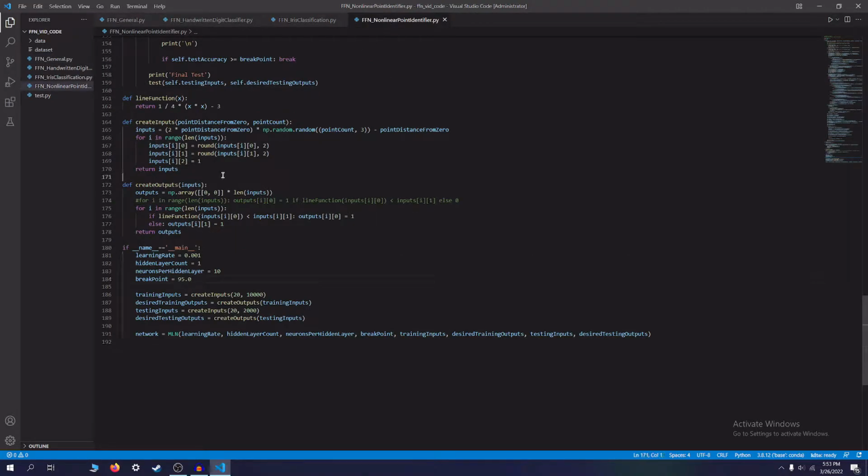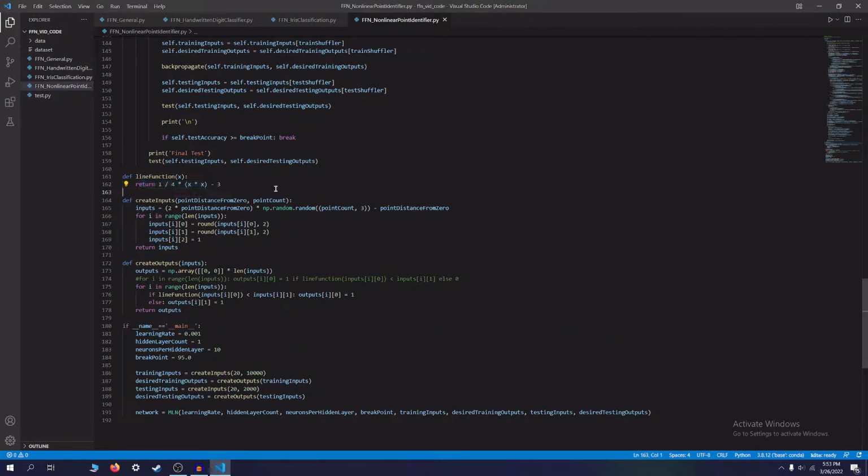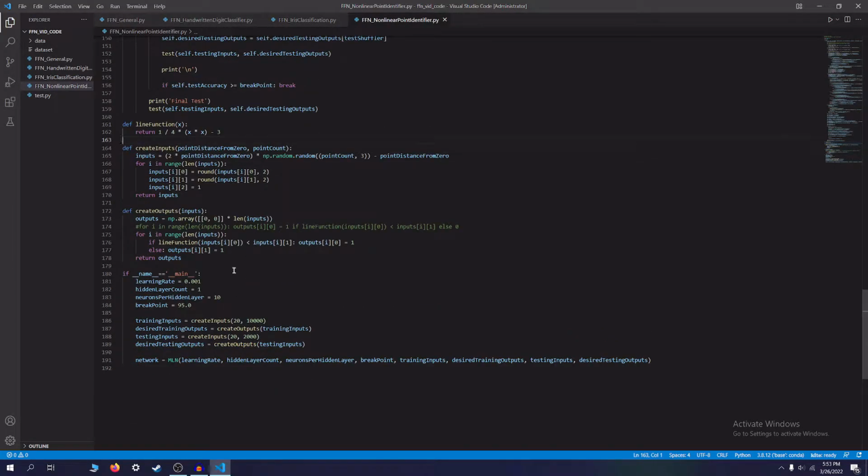So here's a point classifier where we're supposed to classify whether a point is above or below a line. In this case, the line is 1/4 x squared minus 3. And the numbers range from negative 20 to 20, I think. Yeah, that's the value, the x and y values range on those. So let's just run it.